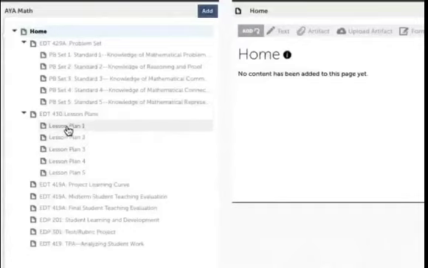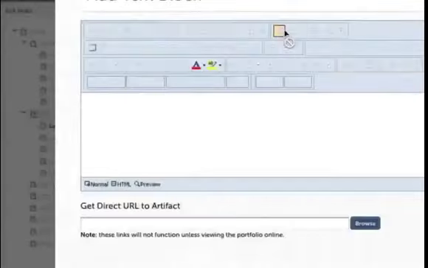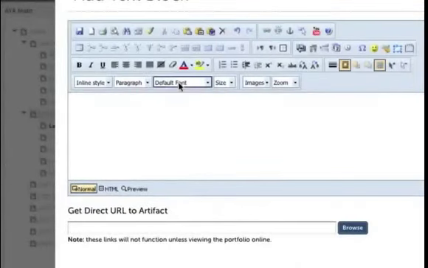For example, this past semester, Todd taught EDT 430, and he had a 5-part lesson plan. So what students had to do, they went into lesson plan 1, and you have to make sure that you're on the right page. Students have to make sure that they're on the right page. Lesson plan 1, they add text. So right now you're going through the steps that students go through.